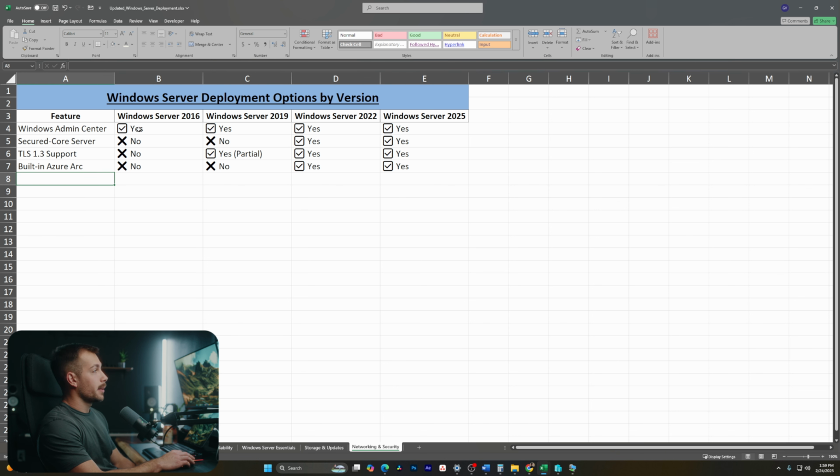The last tab that we've put together here is networking and security. Yes, we'll have Windows Admin Center across the board. Secured-core server, we will not have that on 2016 or 2019, only the recent versions. TLS 1.3 support, we will not have that for 2016. We'll have partial support on 2019, and we will have support on the other versions. And then built-in Azure Arc, we will not have this for either of the two earlier releases, but we will on 2022 and 2025.